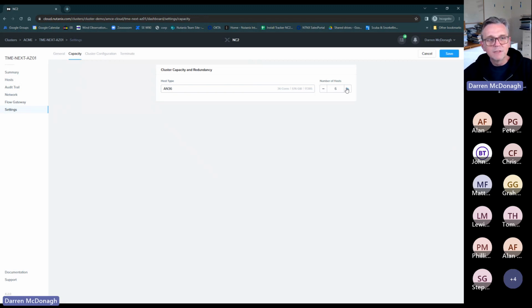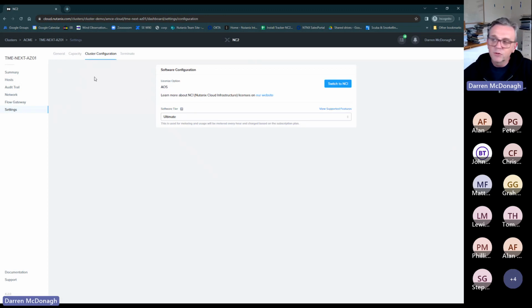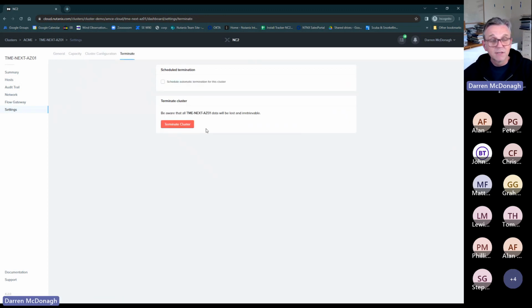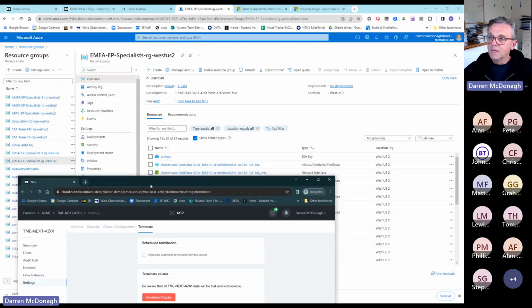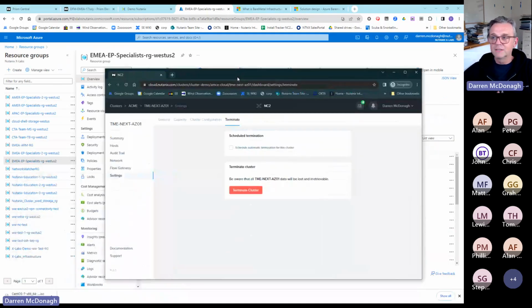I can add more nodes into the cluster on demand if I've got a peak workload, and I can scale back those nodes if that peak workload subsides. And I can link that in with things like APIs to do that automatically for me. I can change the software tier, and ultimately I can just kill this cluster off. As I've mentioned before, it's dynamic. I don't need to be signed up to it full time, right? So that's what it looks like to build it.